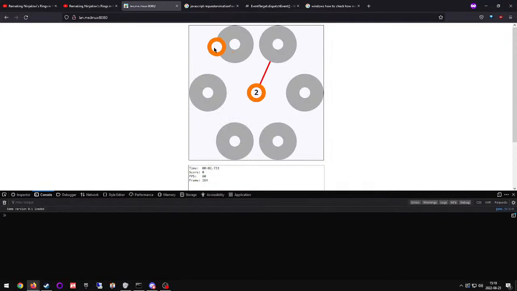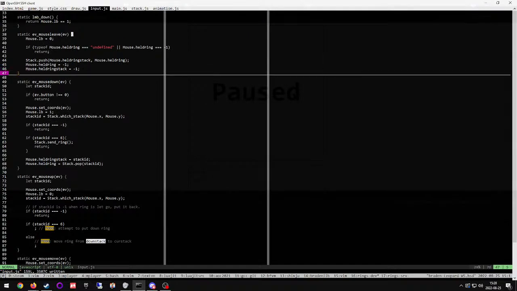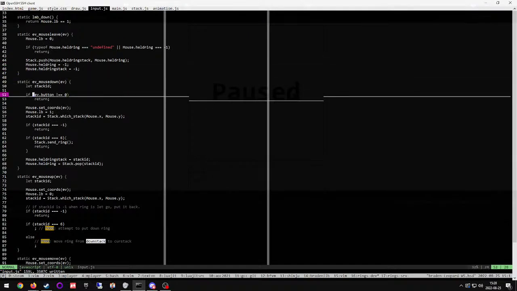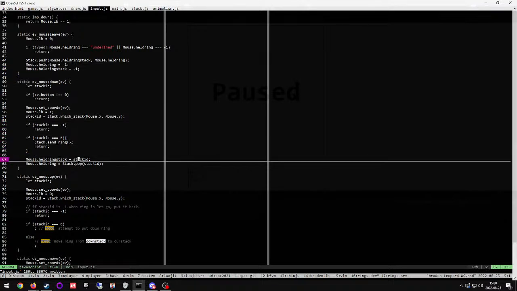So I'm going to put that in. There we go, it's gone. So it's just sending it back now. No jankiness until I click onto the thing. That's all the mouse down needs to do, is pick up the ring.